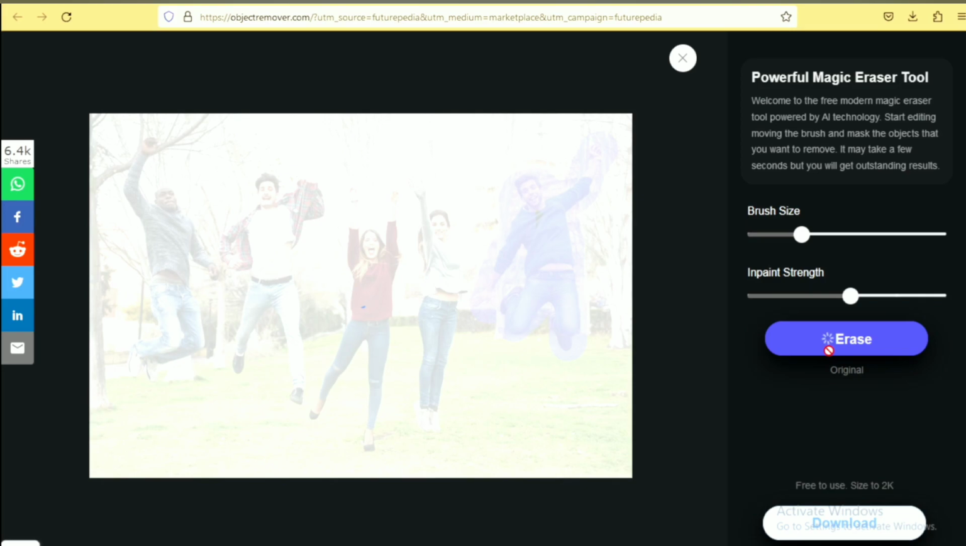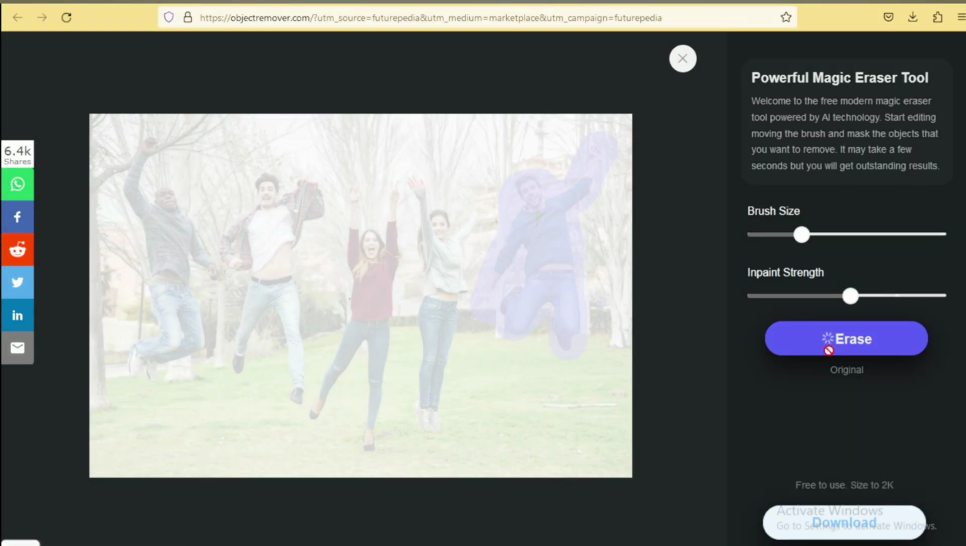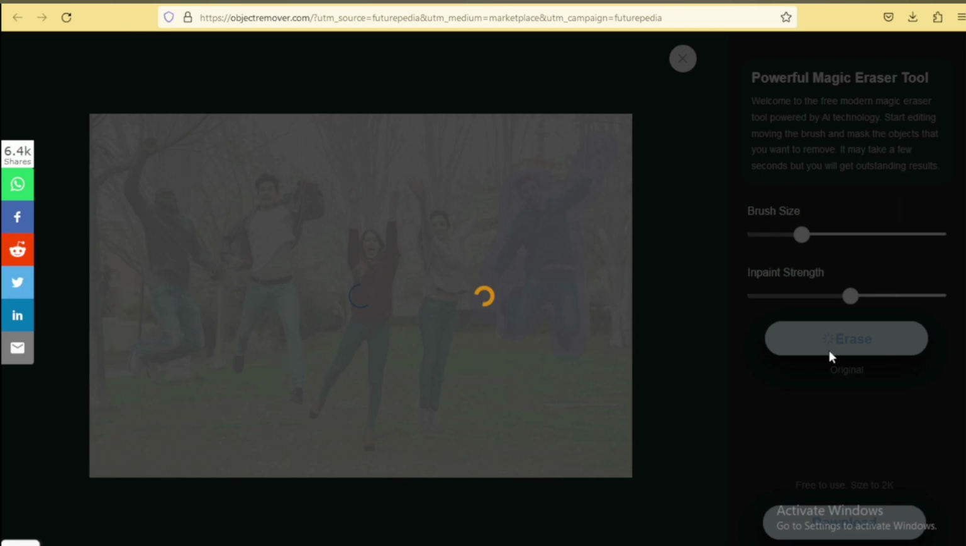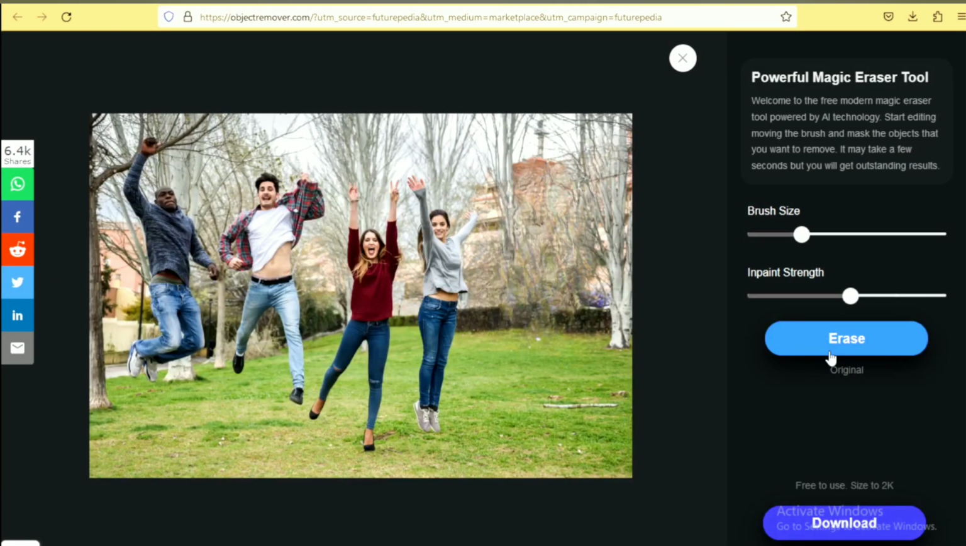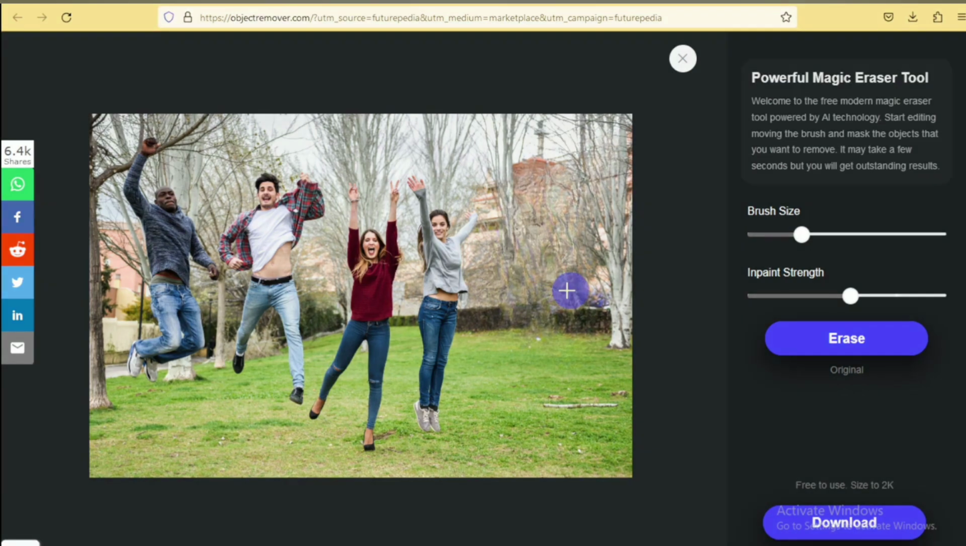Now see the magic. What happened? Did you feel like what a great tool? You can see, it's amazing.